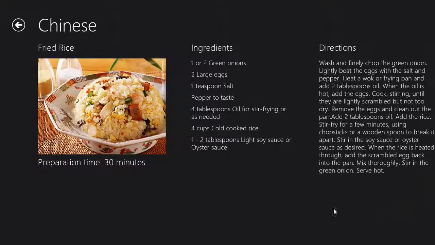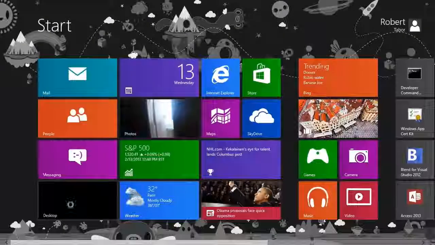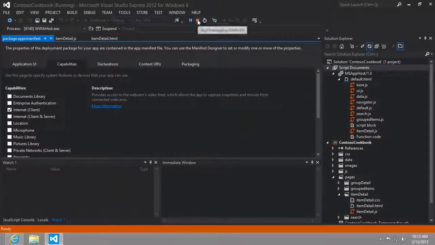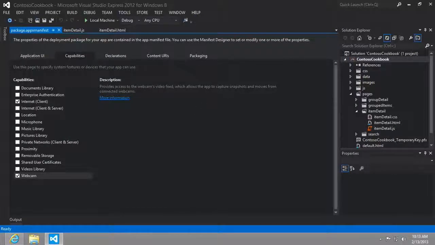Very cool. I have no webcam right now because I had to turn it off for the purpose, but that's all that we needed to do. Now, let's figure out how to add video to the mix in the next lab.